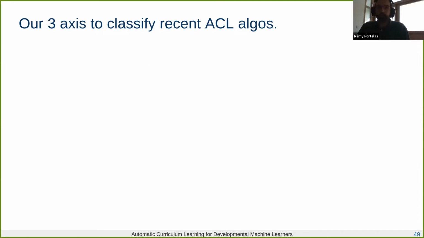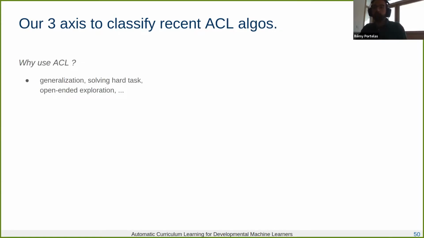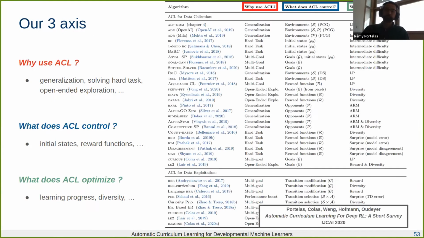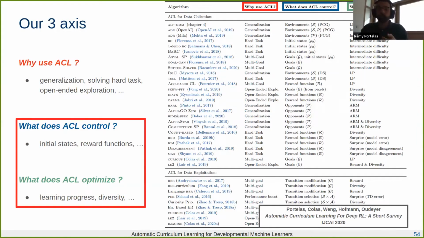So while in the process of writing a survey paper on ACL for DRL, we propose to classify ACL works using 3 different viewpoints. First, we sort current works based on the main motivation that led them to use ACL. Was it to foster generalization or maybe to solve a single very hard task? And then we look at which aspect of the learning scenario is controlled by the ACL algorithm. In practice, it means which part of the task MDPs are being adapted throughout training. And finally, we look at what is the nature of the optimization objective used by each ACL approach. Is it learning progress or maybe diversity? And given the 3 axes, we surveyed many ACL works and compiled our analysis into a big table. And for time's sake, in this presentation, we briefly overview the last 2 proposed axes.